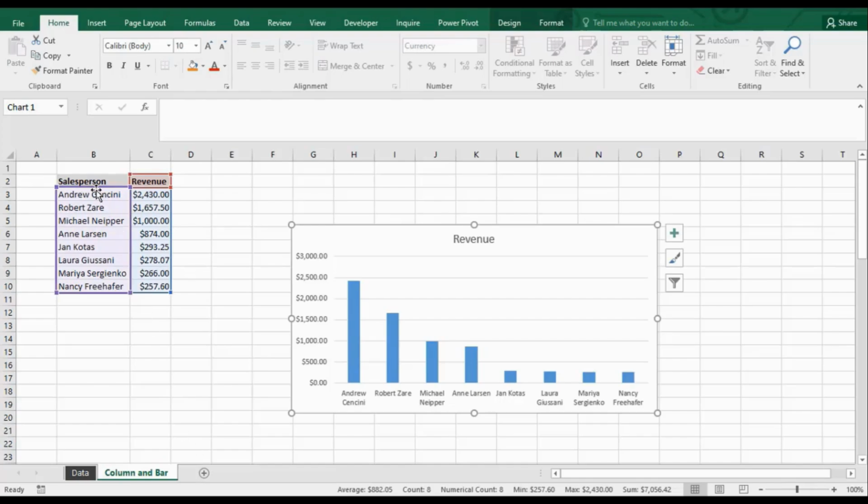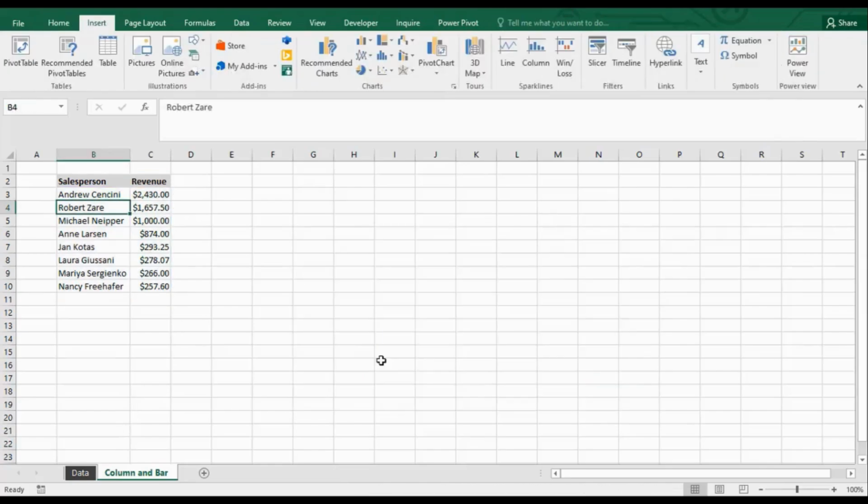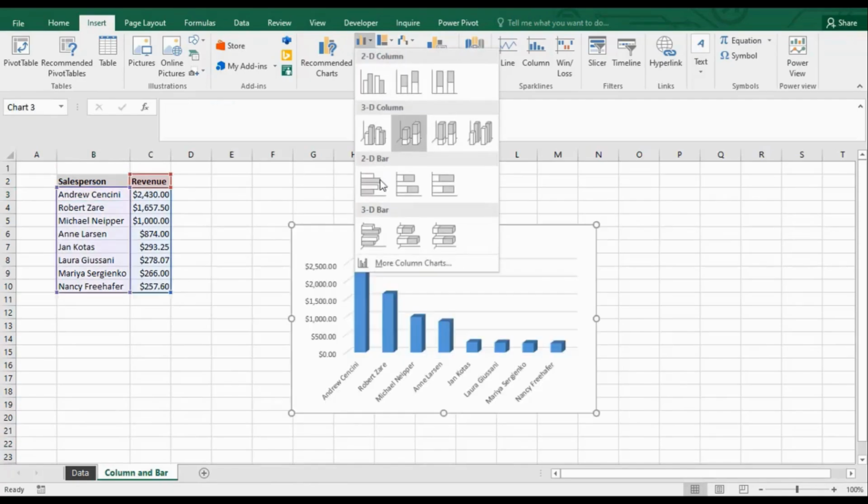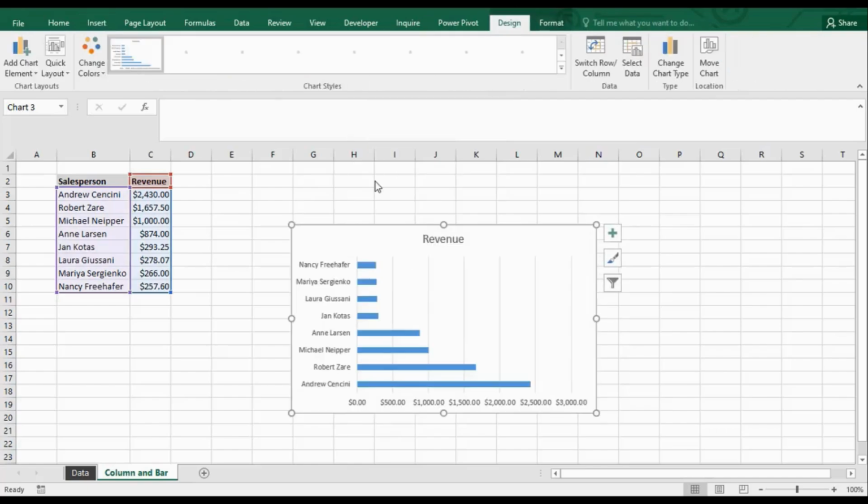In this case, we have salespersons, we have revenues. So of course you can also make a bar. That was a column chart. Of course you can also make it a bar instead of a column chart like this. So you can have a bar chart here.